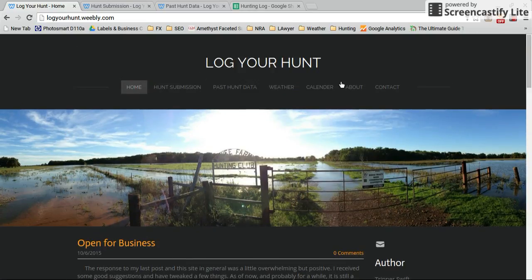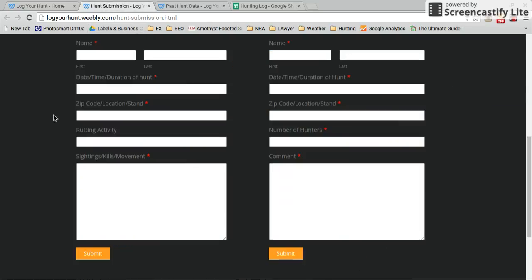Just to go over some of these pages down here, we got contact, about, calendar. It's just a Google calendar I have for myself that has the most recent hunting dates, and it's just for Anderson County. Weather has some data on there that I like. It's kind of set up how I like it, but everybody has that on their phone for the most part. And then the two important pages are the hunt submission and past hunt data, which I already have open up here. So we're going to go to hunt submission.